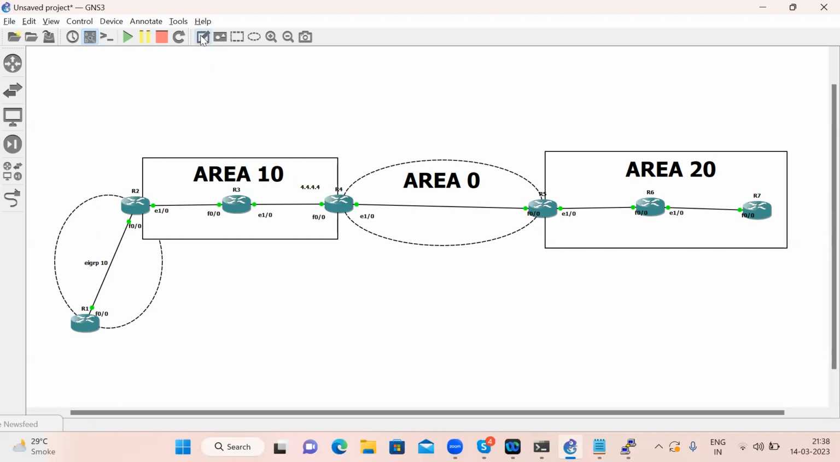If you want, you can advertise both the networks in area 0, but 44.44.44.44 we will advertise in area number 0.